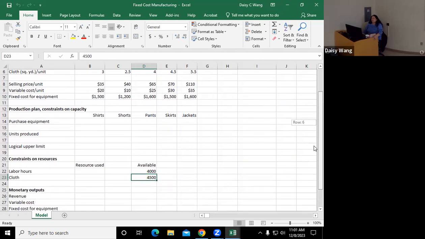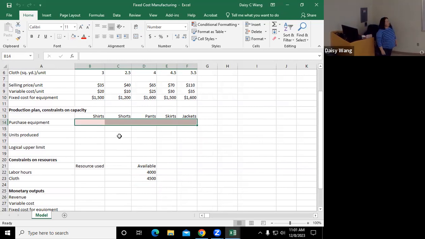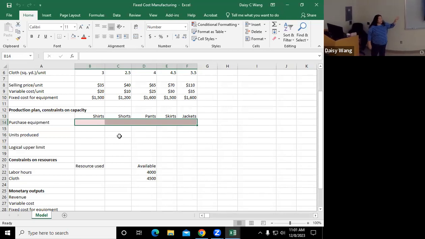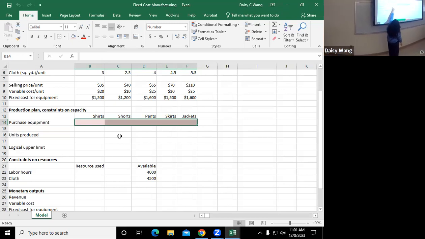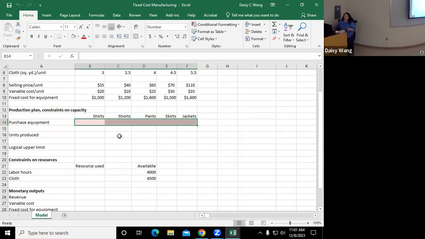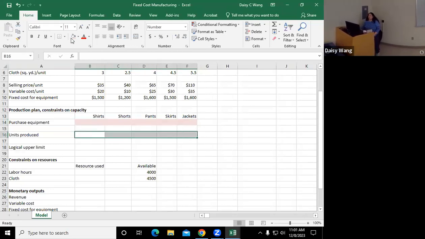So we have to connect these. We will have to decide whether or not we want to purchase the equipment. So this one will be the binary variables. If we decide to purchase the equipment, then it will be 1. But then we'll have the fixed cost. And then Excel will put in some number here, how many units they are going to produce. So we have 2 sets of variables, okay? So this is another set.